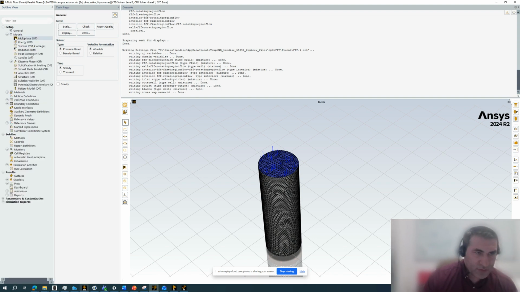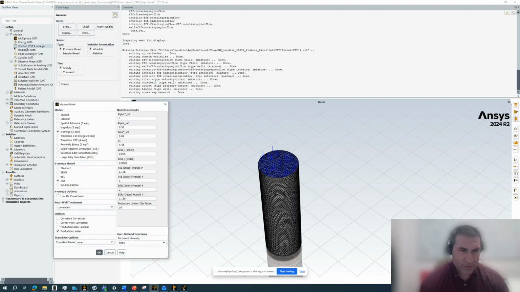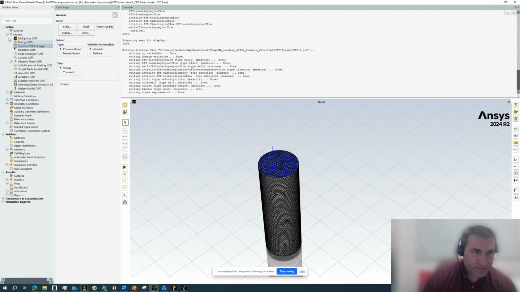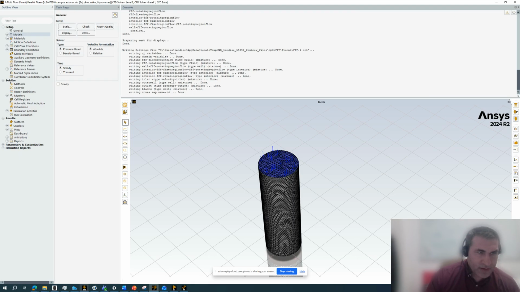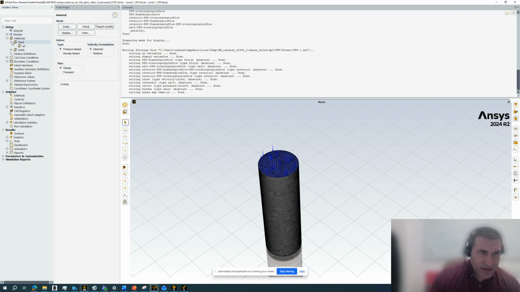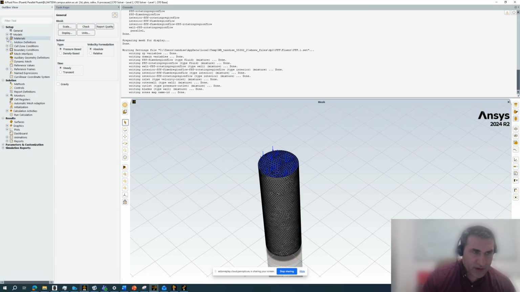Then I need to come to model, make sure viscous. Because we are solving turbulent flow, a K omega SST is the best option for this problem. I will go with that. And the material is air. I have air, so that's fine.